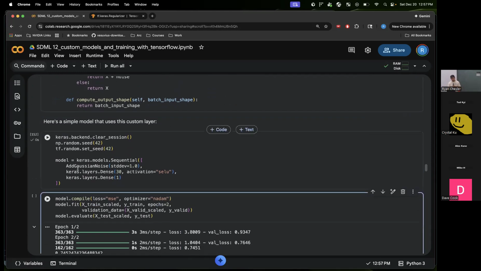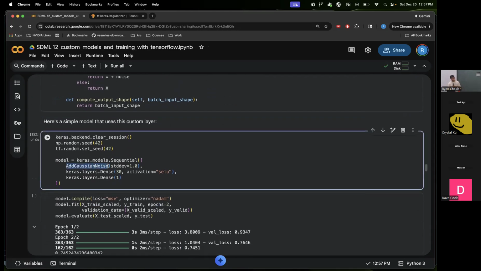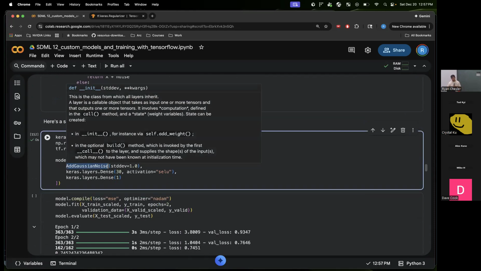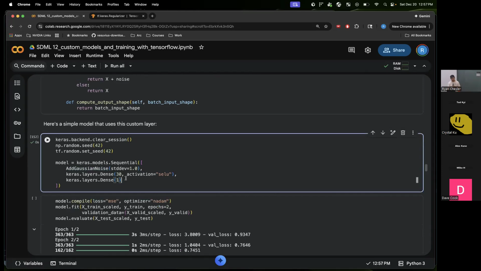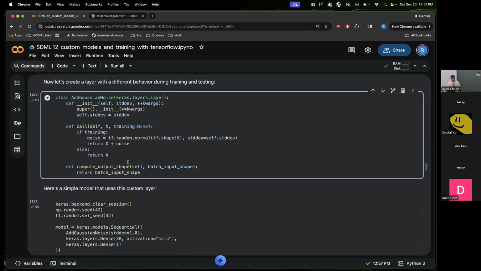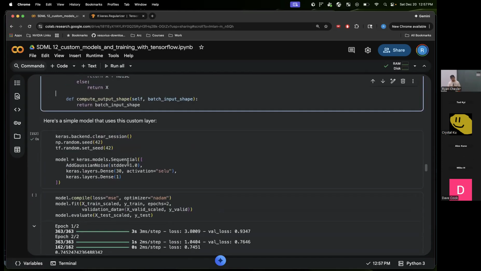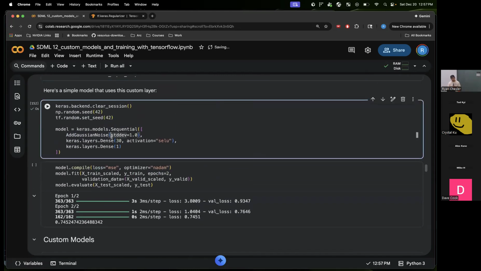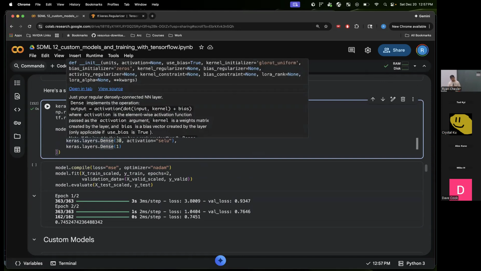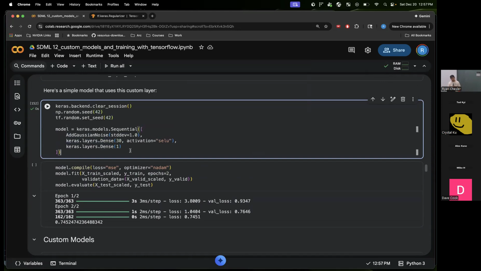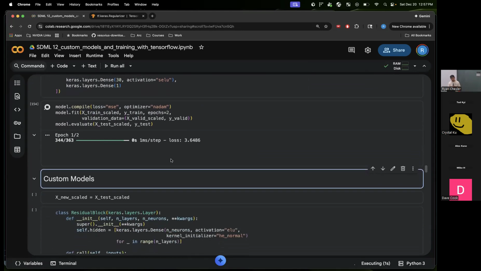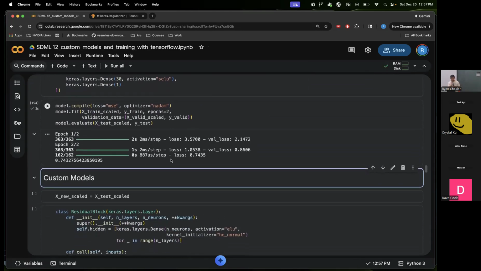So when you think of layers, you probably think of neural network layers, a dense layer, a convolution, or something like that. But it's really not limited to that. It can be any TensorFlow operation. So they're showing add Gaussian noise with a certain standard deviation, and then going through the same network design that we've done in the past, dense with 30 units, and then dense with 1 output unit. And then we can show its training again, going through multiple epochs.